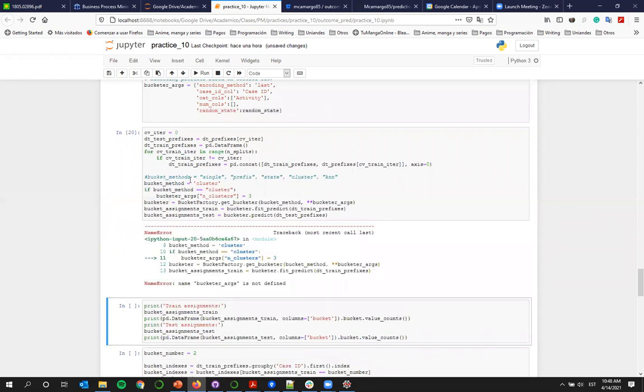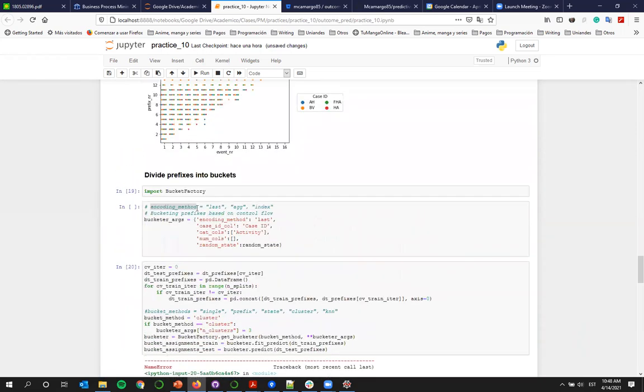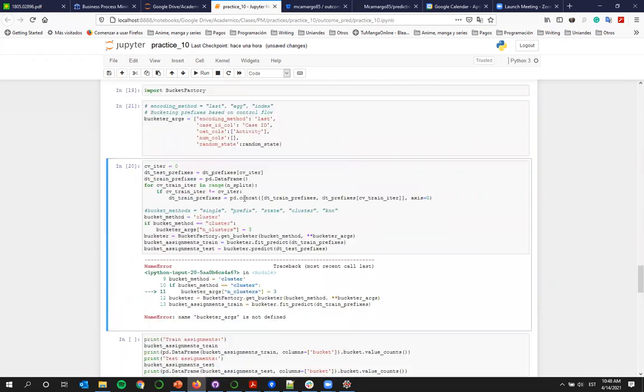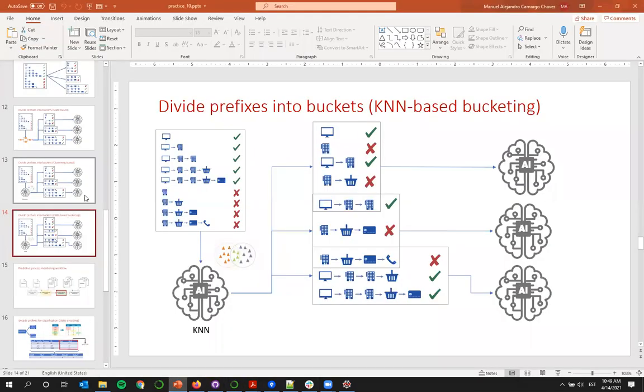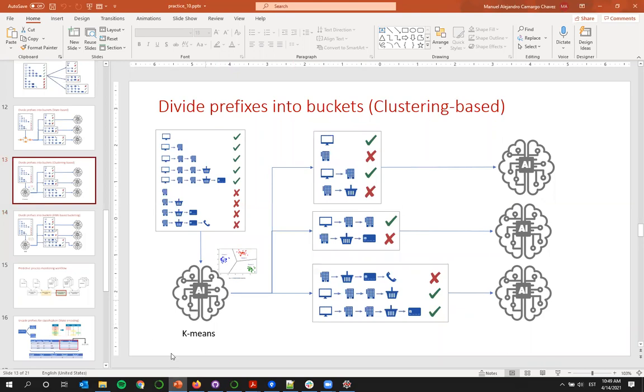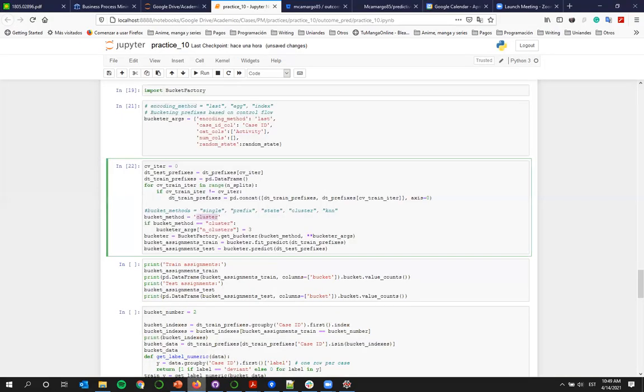Then what we are doing is selecting the method of bucketing, of creating the buckets. We didn't execute this cell. I think the only thing that we have to worry about here is that if we select a cluster, for example, we need to define the number of clusters that we want to create. This is related to the k-means method. So you need to define the number k.